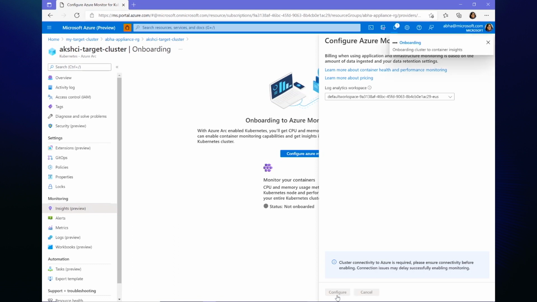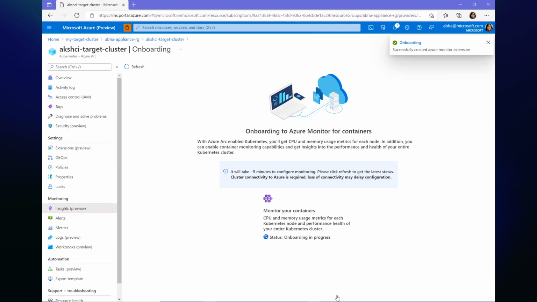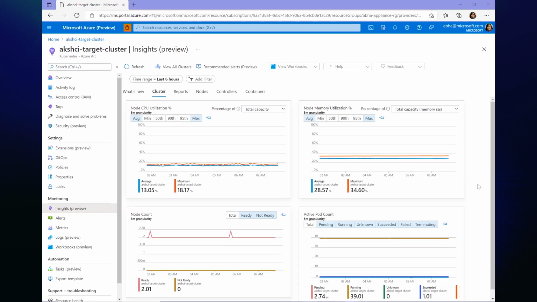Once you click on Configure, it takes approximately 5 minutes for Azure Monitor to be set up on your cluster. So let's check back in once Azure Monitor's set up and ready to run. As you can see over here, I've let Azure Monitor run on the cluster for approximately 6 hours. And you see how you can collect very important metrics such as node CPU utilization, memory utilization, node and pod count, etc. using Azure Monitor.